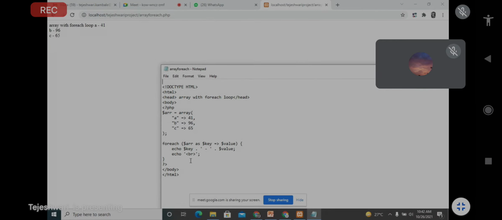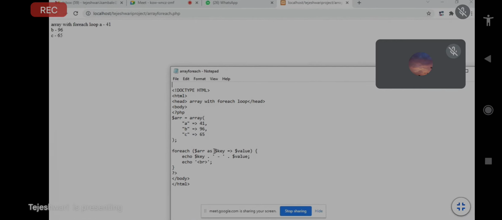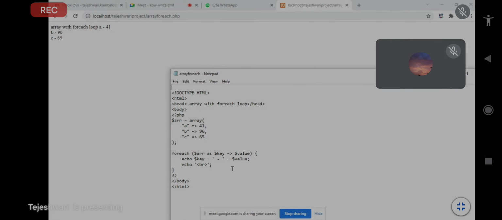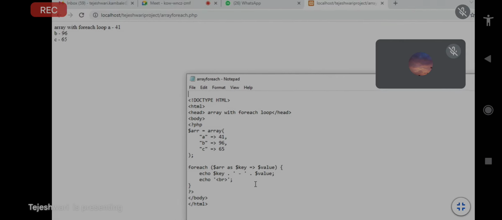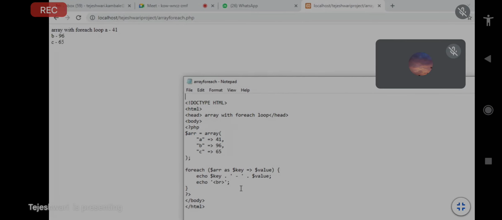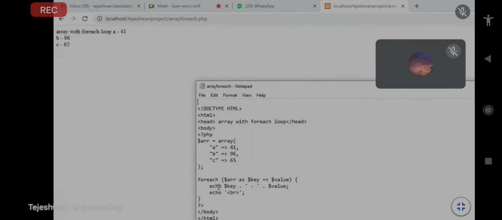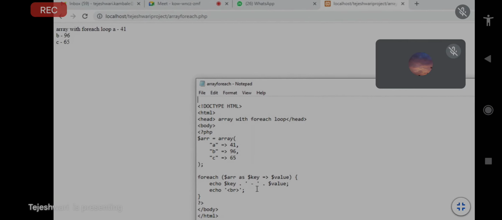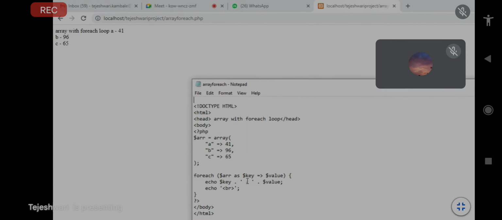Next we take the foreach loop. In brackets, $array as $key is equal to value. We discussed this one. So echo $key, dot, dash, $value. So your output will be like this. First we have to print this one.